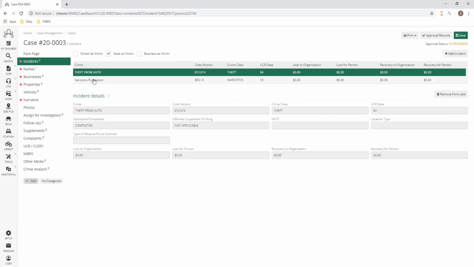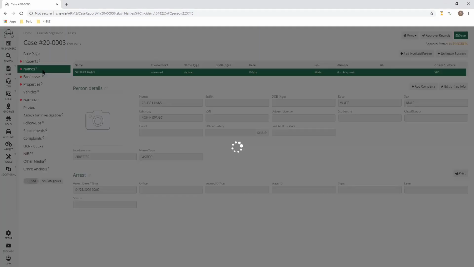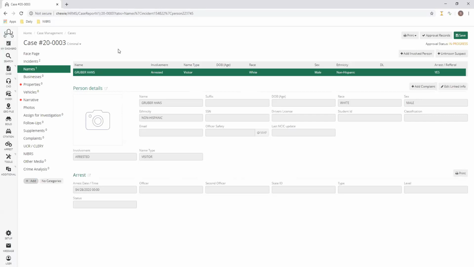Now, we've got a victim here for narcotics possession, but we do not have a victim for this theft from auto. That's why we still have a red dot here on our incident tab. So we'll go ahead and click down to names. And when we click away, we'll see that the red dots on incident, names, and businesses have already been filled out.